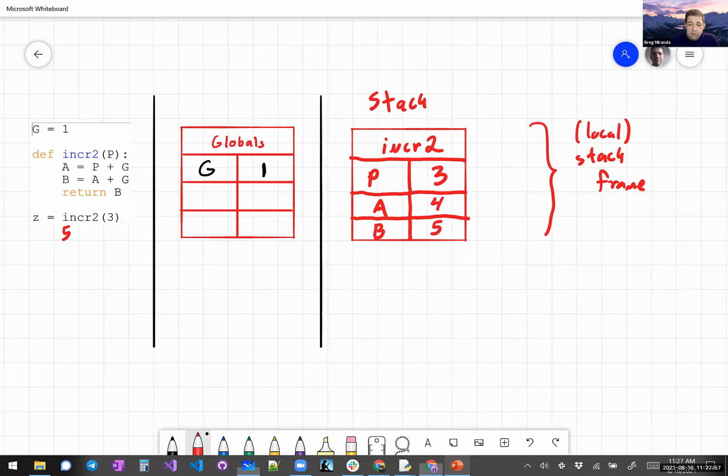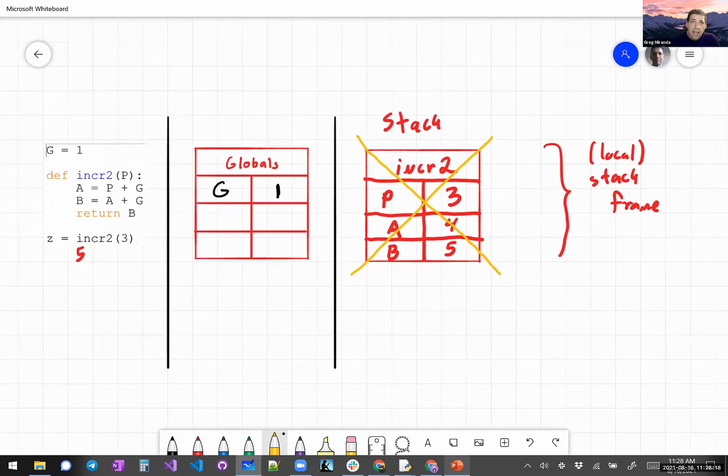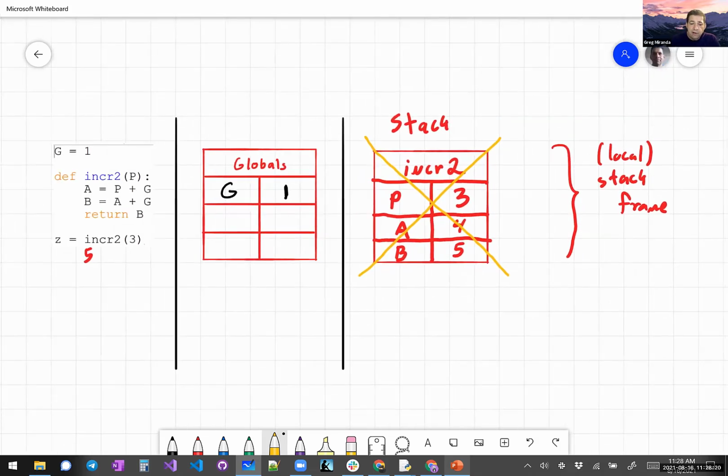And once we do the return statement, that local stack frame disappears. It gets deleted from Python's memory. And so it's gone. And then we can go back to that return value, and it said 5. 5 is equal to Z. So there's a Z in here that now has a value of 5.